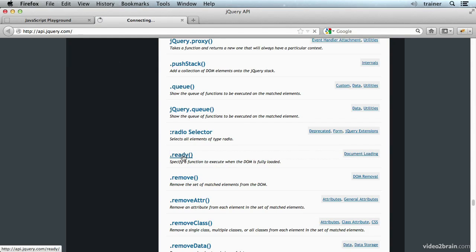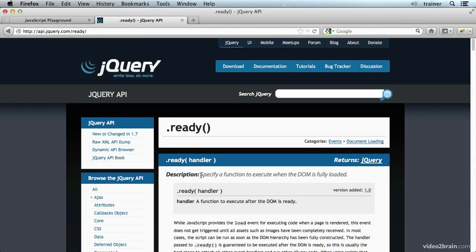Here's the ready method. As you can see here, it specifies a function to execute when the DOM is fully loaded. When you're working with the DOM, that is, when you're working with any web page, you want to make sure that before you try and do anything to it, all of its elements are fully loaded. So if you're working with a page of some complexity where there are lots of scripts, lots of CSS files, lots of things that could be interacting with the page and affecting how it loads, you need to make sure that all that business is taken care of before you start trying to do anything to it with your code.